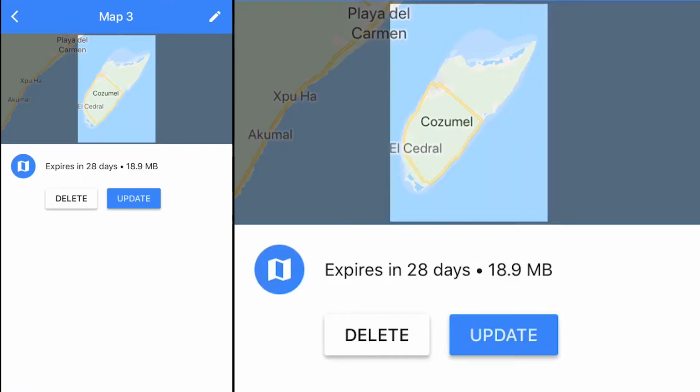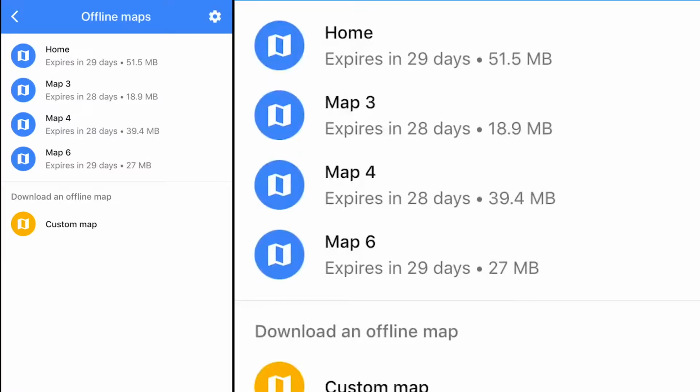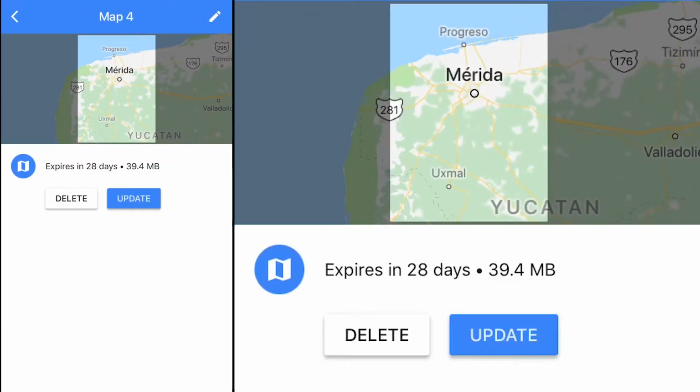Here's what I downloaded, the map for Cozumel. And I also downloaded one for Progresso. And that way when I go on my cruise, I can navigate everywhere without having to have some data or international data.